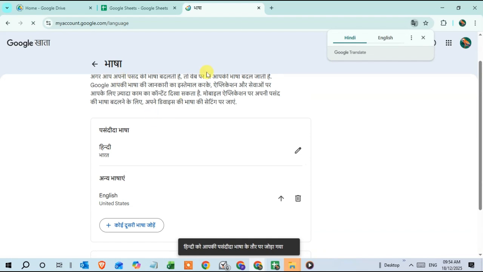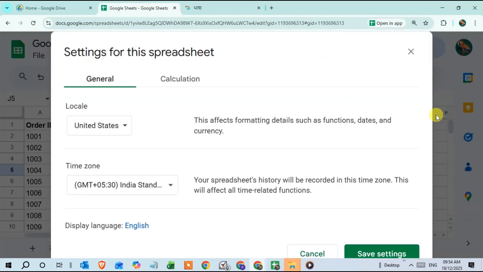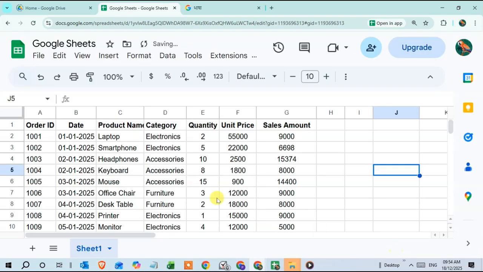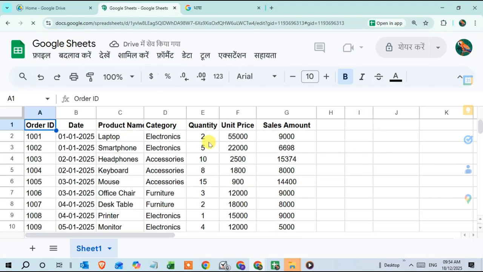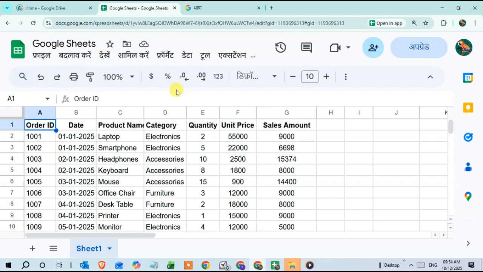You can see I just go back in my Google Sheet and click on save settings. Okay, and after that just reload, refresh your Google Sheet and wait for a few seconds and see the changes here. Google Sheet is changed to Hindi language.